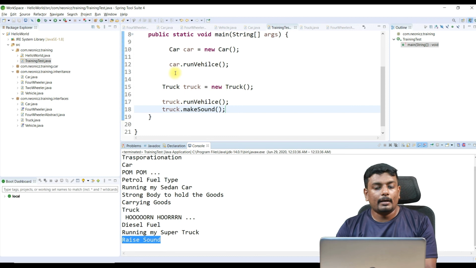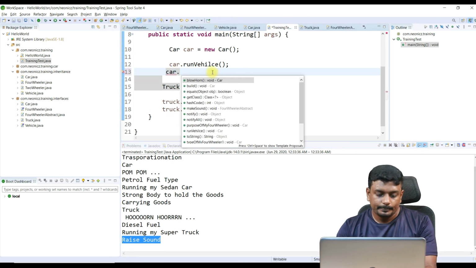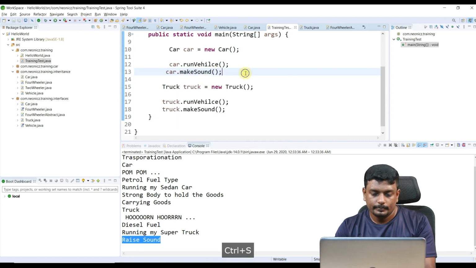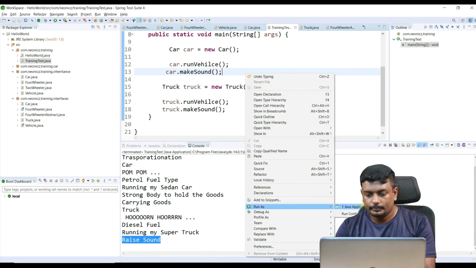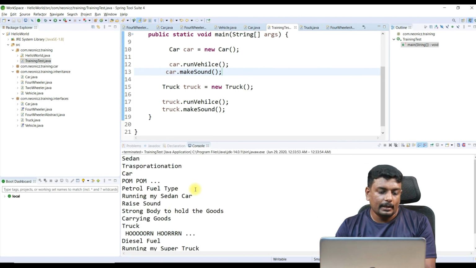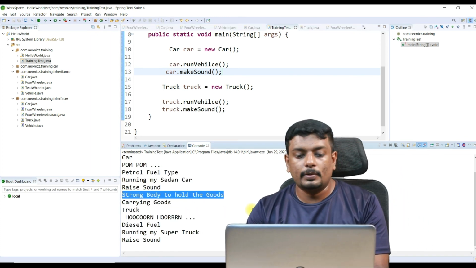The same I can call from the car as well. So car dot make sound. So here at the end of the car execution, it is going to make the race sound and then the truck is going to execute.